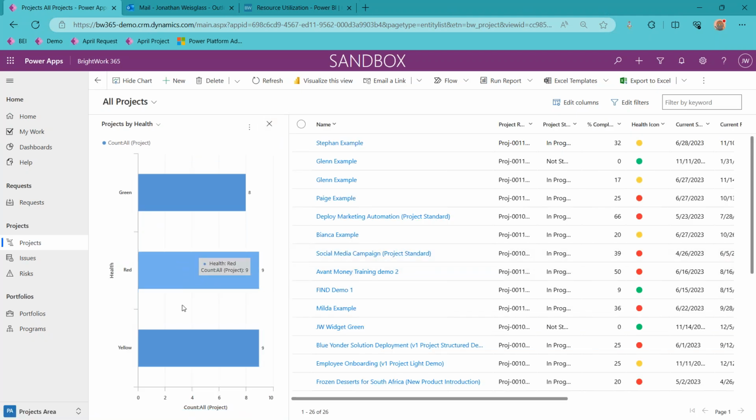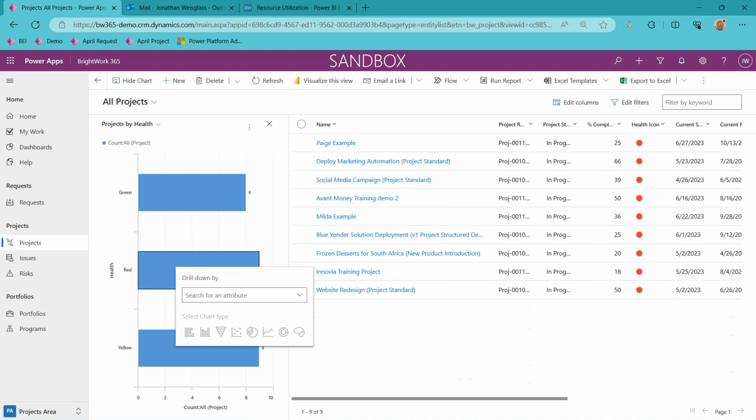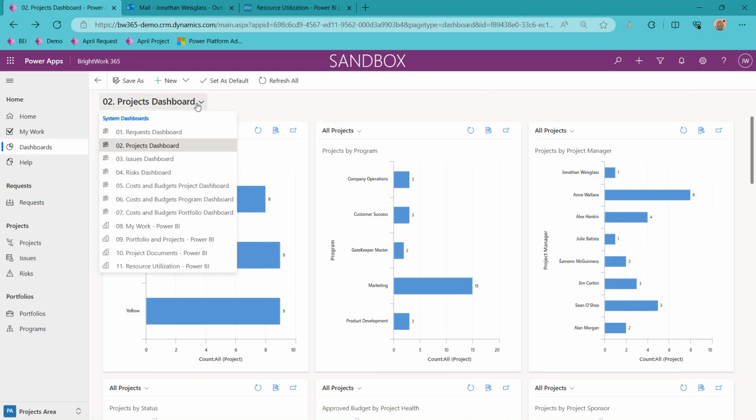And I can see, okay, I know that there are 9 red ones, but what are those? And when I click on red, you can see which specific projects are making up that red health. So that's another way for me to inform myself when it comes to creating a status report. For today, however, we are going to be focused on utilization. That's what I said I'm going to go to next.